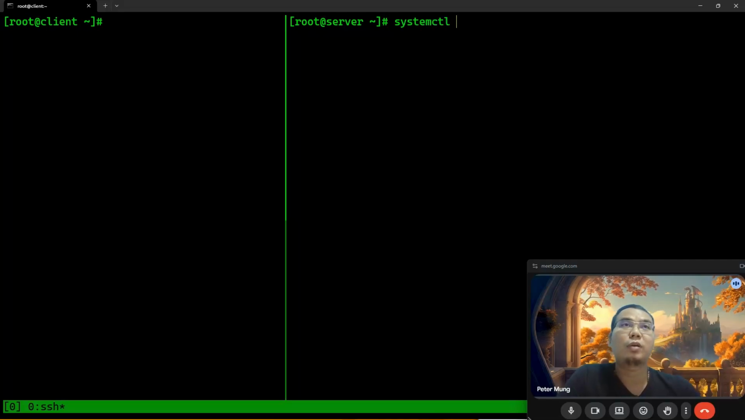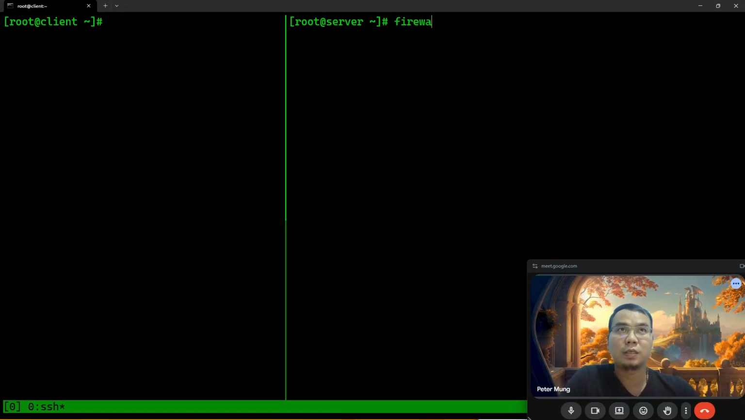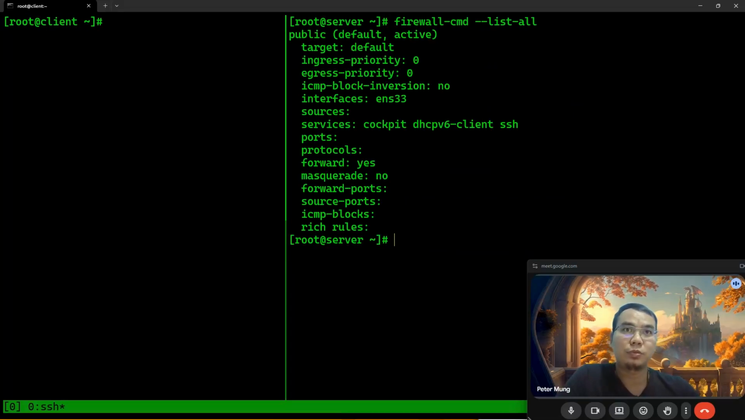Let's check if firewall is enabled and is started. Yes, it's enabled and it's started. Now let's see if firewall allows port 2222. No. So you'll have to add the custom port to firewalld.